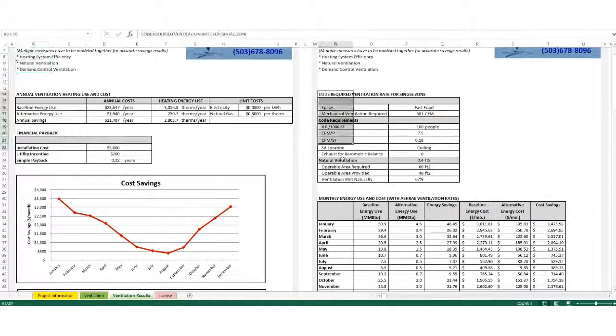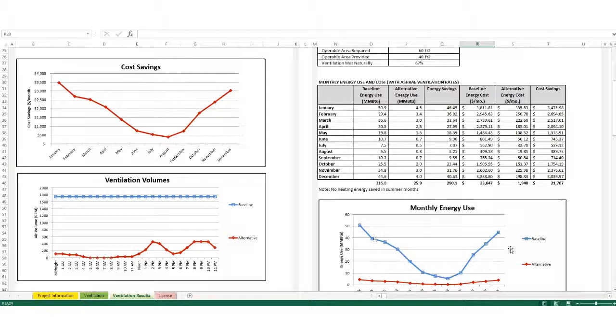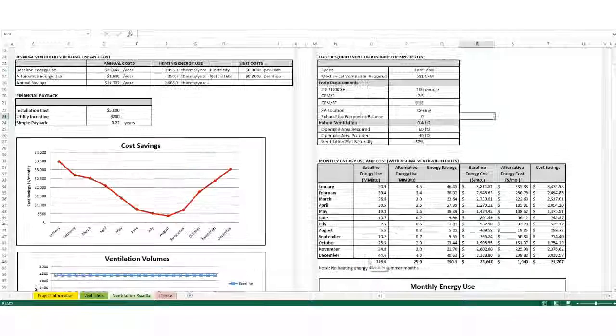This here is the table required by code, so the jurisdictions will ask for your ventilation table. This is for a single zone, and it identifies the number of people per 1,000 square feet, the CFM per person, and CFM per square foot. It automatically does the derate, and it allows for the natural ventilation. It then provides your customer with what their baseline energy would have been and what their alternative energy is now, just to handle the heating of the ventilation air.